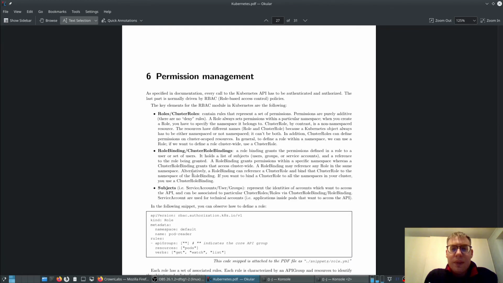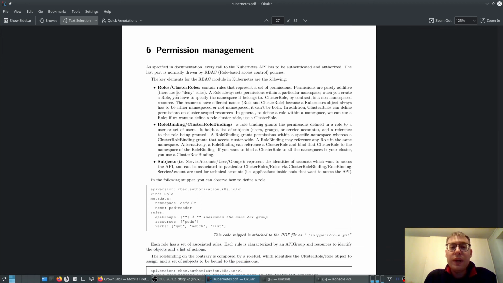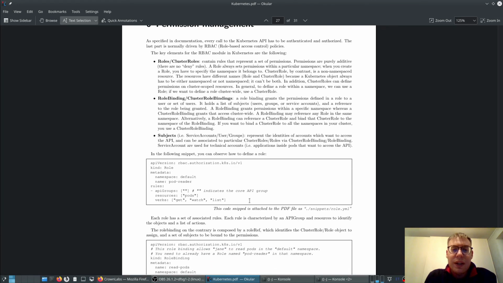Finally, the lab will also allow you to experiment with permission management, so how you can give specific permissions to given users, either users or just system tokens which are assigned to the applications, so that you can specify who can do what to a pretty deep granularity, allowing to specify for each resource which verbs, so which actions, can be performed.